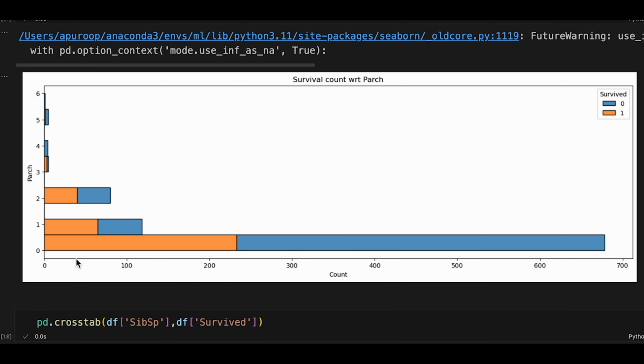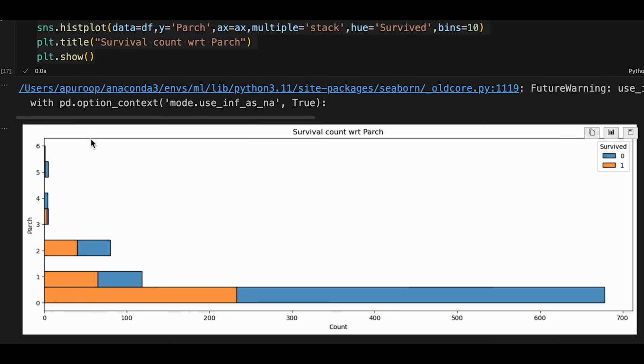Let's see the same with respect to the graph. So here we are placing this on the y-axis.